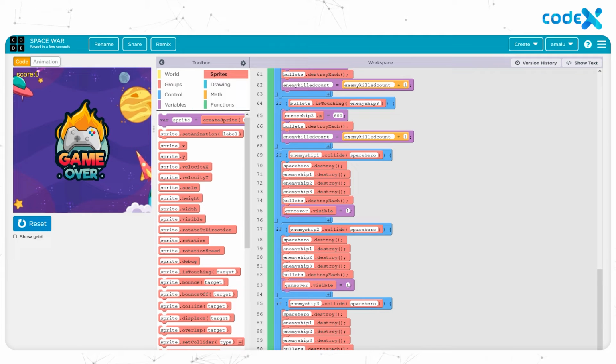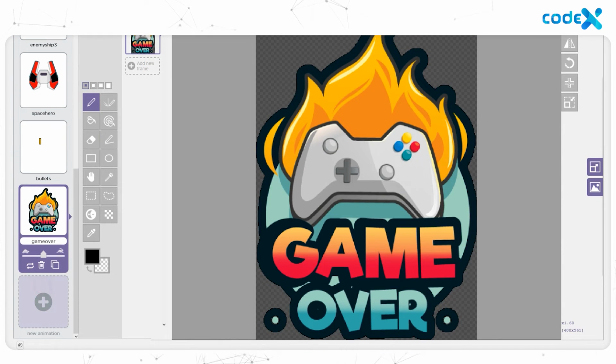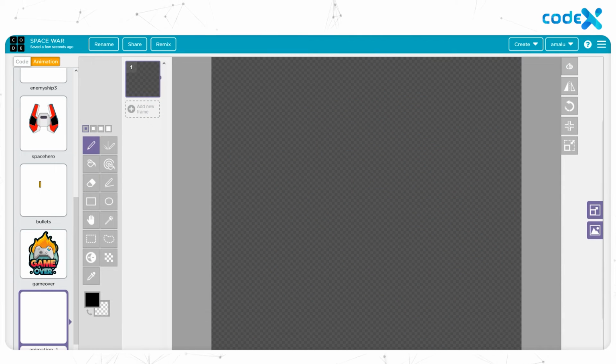Perfect. We have added so many features to the game, but I think there's something still missing. In some games, we can see an intro button, and only if we click on the play button, the game will start. I think that's an awesome idea. Let's add a play button to the game screen. For that, click on Animation. Click on the plus sign to the left and choose Draw Your Own.